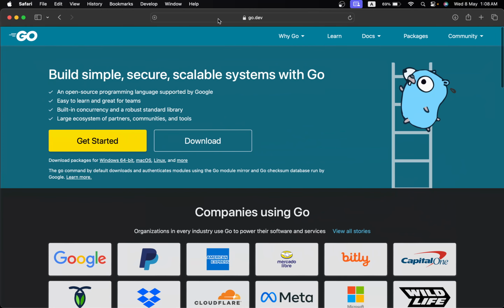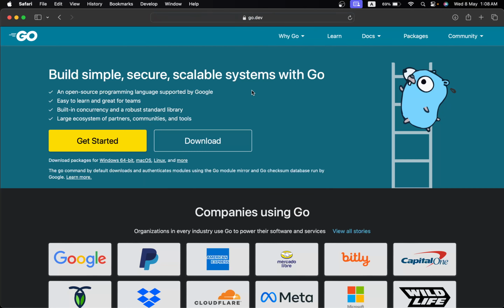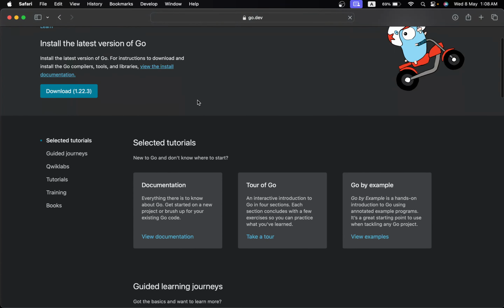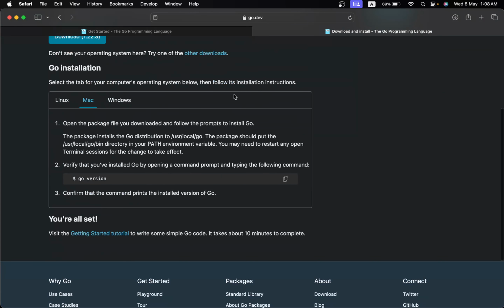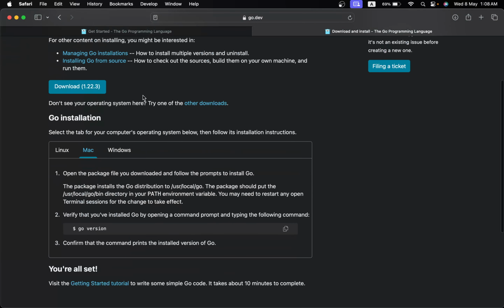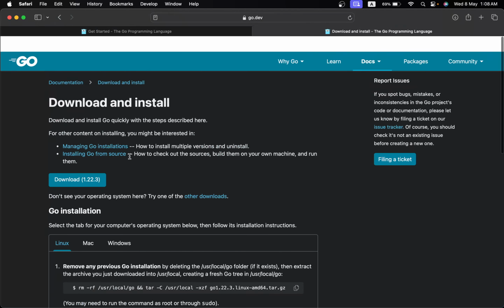First of all, you just need to go to this address go.dev, which is the official website for Golang, and from here you can just simply come here and click on the get started. You can download it, or just simply go here and view the install documentation. From here you will find out how you can download and install this Golang in your operating system. It might be a Mac for you, Windows for you, or Linux for you. They have the complete documentation.